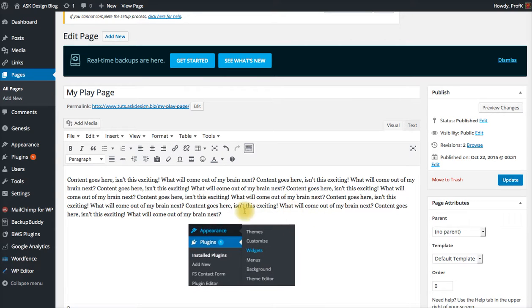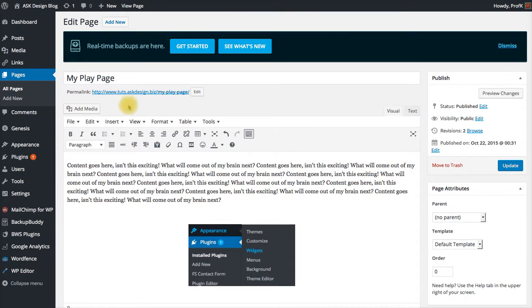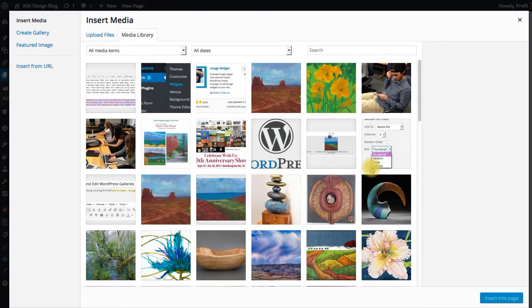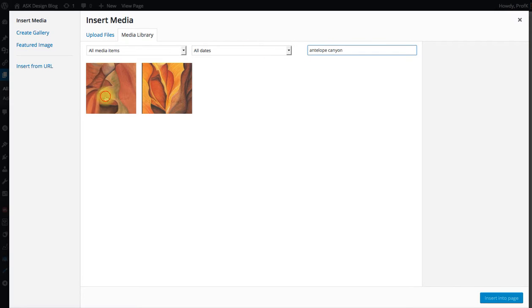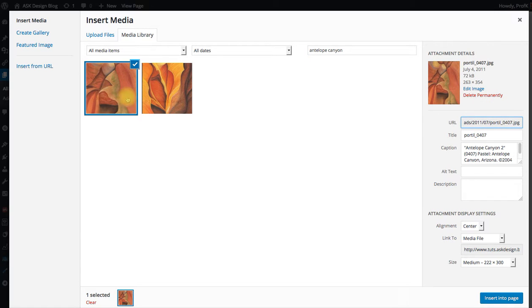Okay. Now let's try that again. Add media. Let's say it's an image. Gee, I know I uploaded it sometime in the past, but I'm not sure. Let's find it by searching for it. So I could type in, let's say, Antelope Canyon, one of my paintings. Okay, I uploaded 2 of them. You can find things that way.